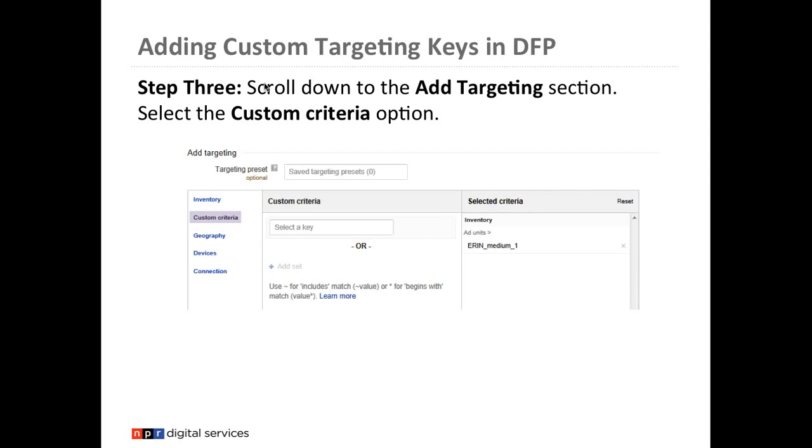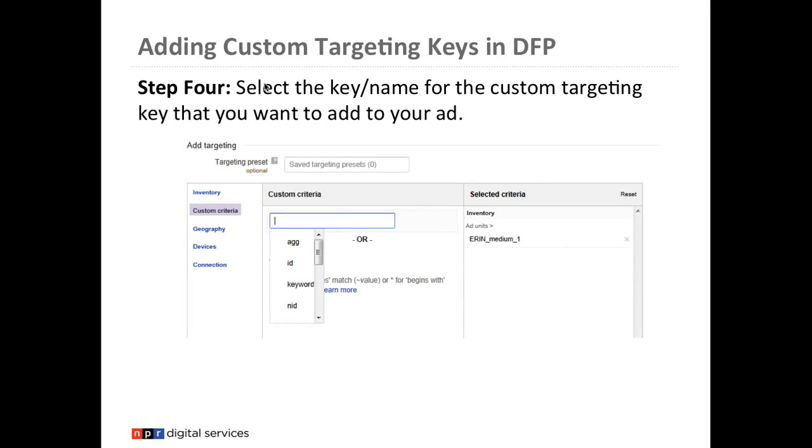So once you set up your key value pairs in the system, the next thing you want to do is associate that custom targeting to your ads. So you want to go into the Orders tab, click on the name of the order that you wish to update, find the line item that you're delivering, and then scroll down again to that very bottom section that's called Ad Targeting, and select the custom criteria. The custom criteria is an option on the left-hand side of the screen, so you want to make sure you're looking for that.